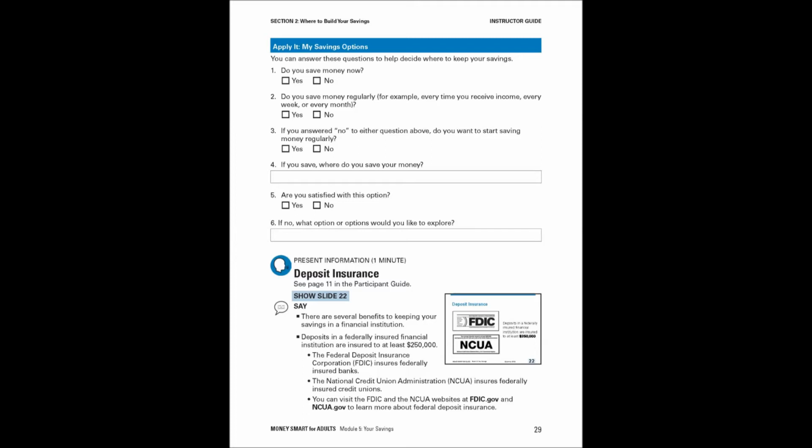After that is done, after they finish that activity, you're going to talk about deposit insurance. Showing slide number 22, you are introducing the Federal Deposit Insurance Corporation and the National Credit Union Administration, which the FDIC insures federally insured banks, and the NCUA insures federally insured credit unions.